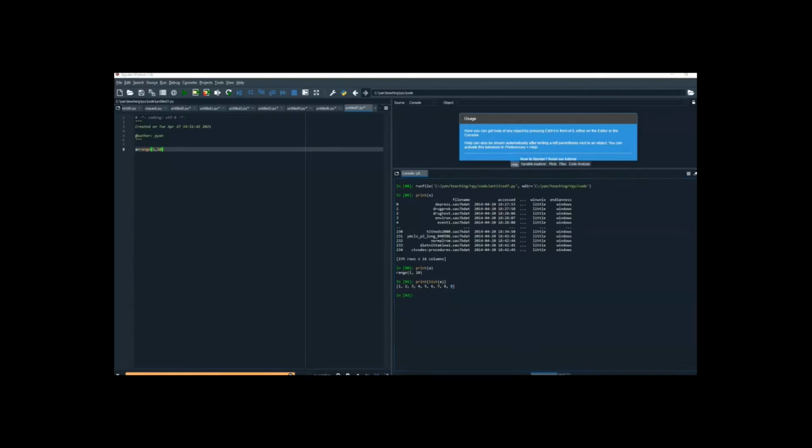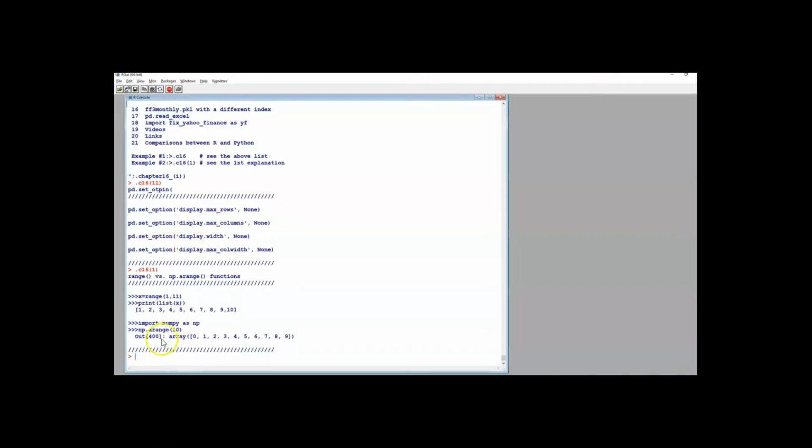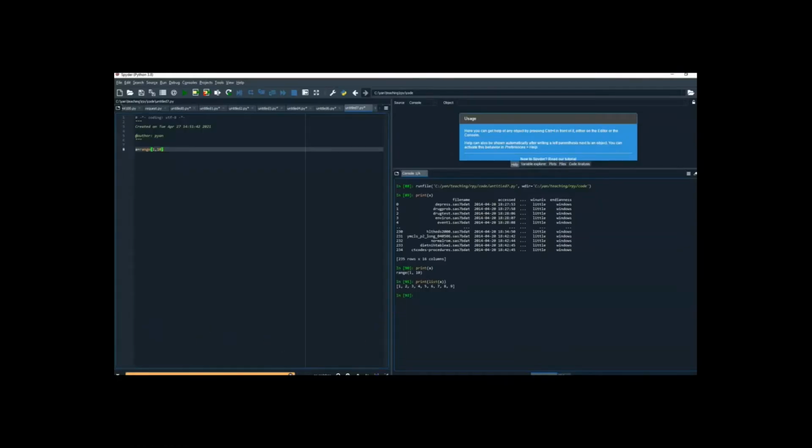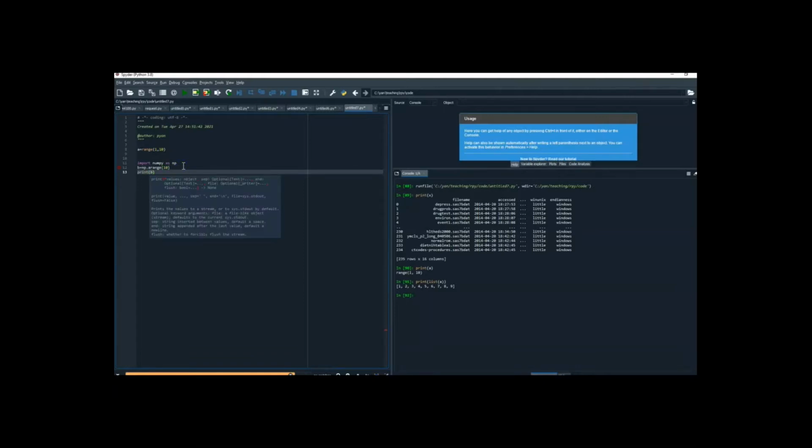Okay, so let's go back. So import numpy as np. So let's look at np.arange. Okay, so this is a little different. Import numpy as np. So b equals np.arange 10. Okay, so let's print b.